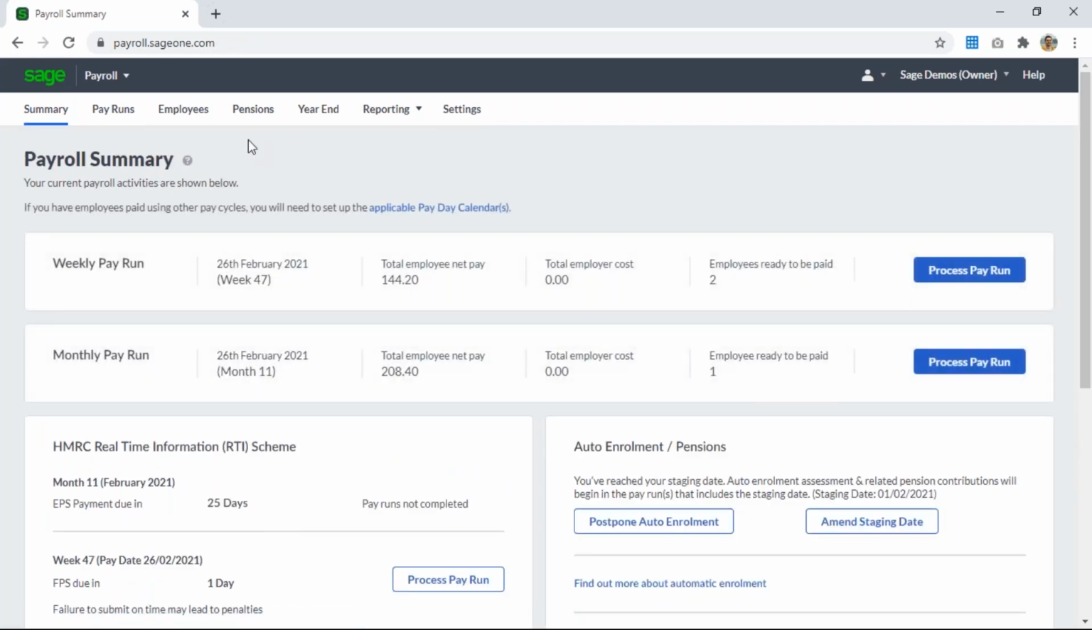I just thought I'd give you a quick preview of the software. This has already been set up, so we're aiming to get you to this point by following the steps that we're going to explain in this webinar, and then you'll be ready to run that first pay run using Sage.